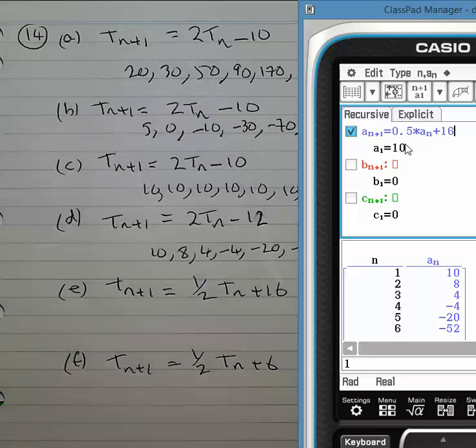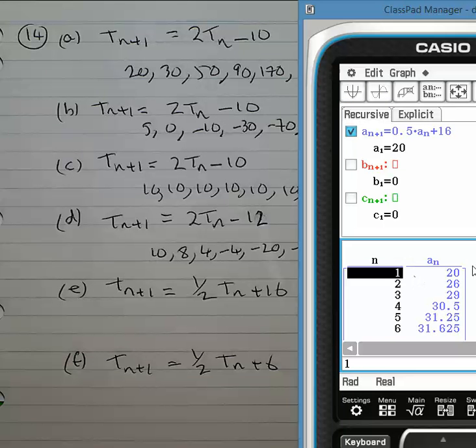Obviously, this should be an increasing one, starting at 20. Very powerful tool, your graphics calculator for this. So you can see here we're increasing, but we seem to be plateauing out. It seems to be getting closer and closer to 32 without ever exceeding 32. That's the effect of halving the previous term and then adding.